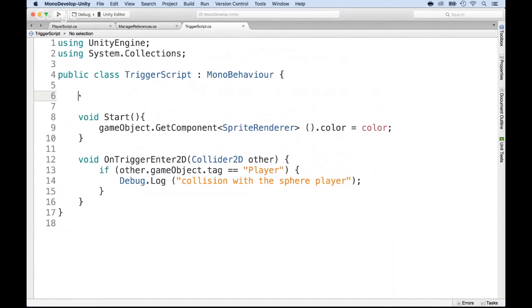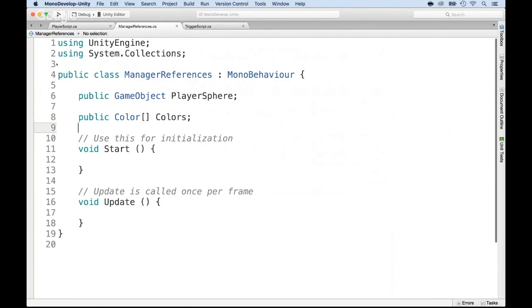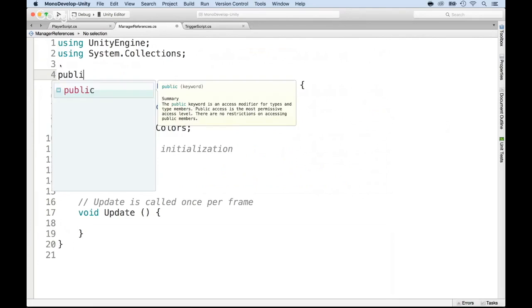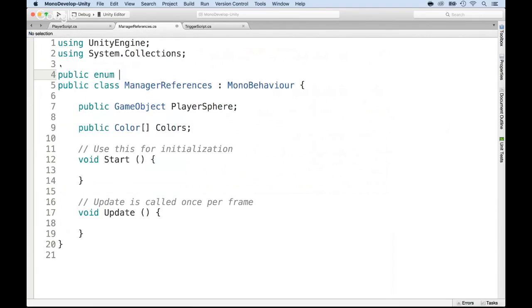Now, how do I create the enum? First of all, to do so, let me remove this. Just comment this out for now. And I'm going to the manager reference and create an enumeration of colors. So public enum, and call it ColorUsed. Okay.